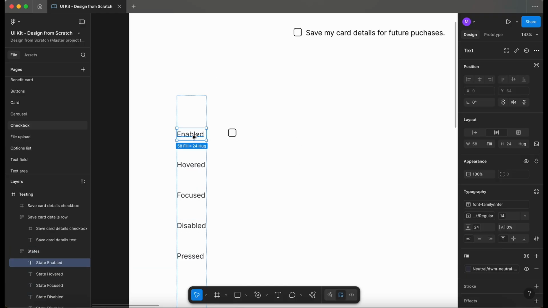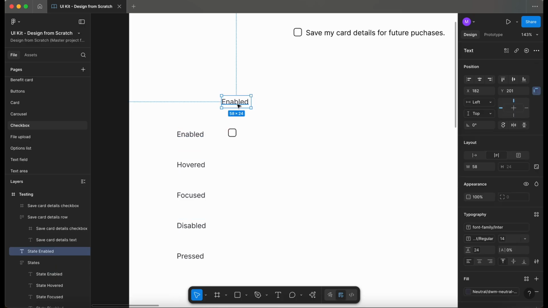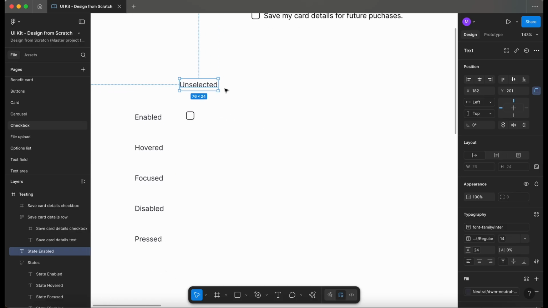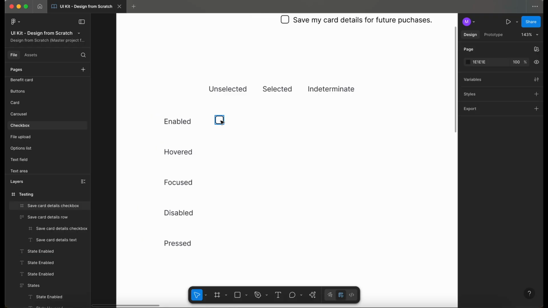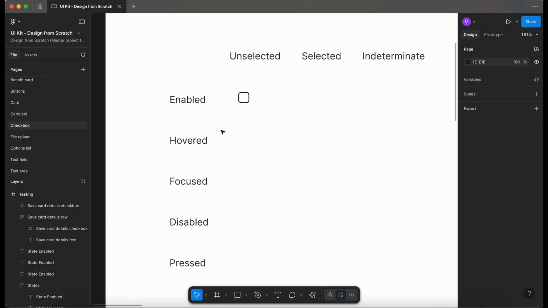What I'm going to do is option click and drag, because we do have a few different variants that we're going to be using. So the first one will be unselected. And let me just double click on the edge there. The second is going to be selected. There we go. Okay, and the third is going to be indeterminate. Okay, so we've got all our options here. What I'm going to do now is let's start with the unselected and let's work through the different states.